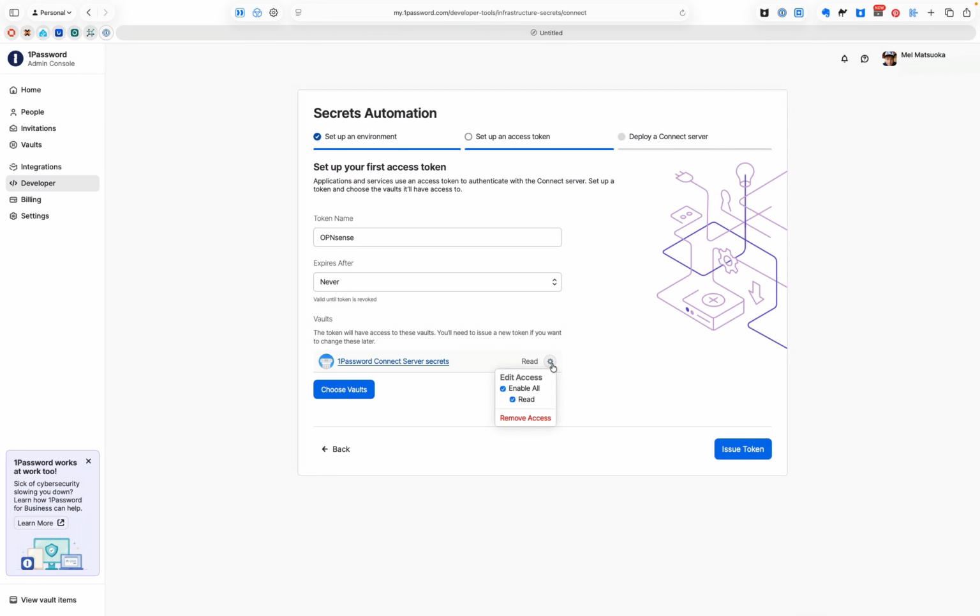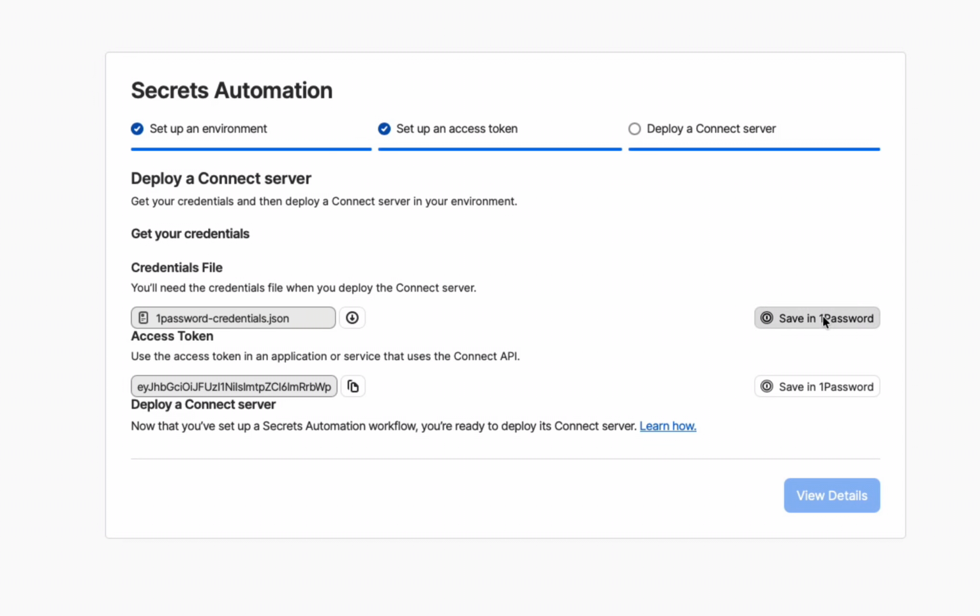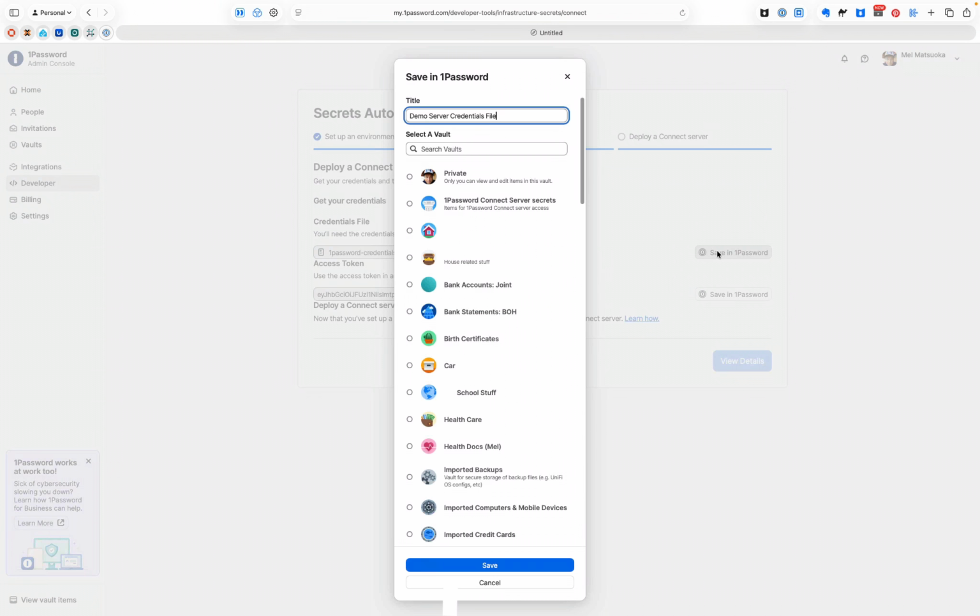And there's options here where you can save these credentials in your 1Password vault. And of course, you should definitely do that. So for each one, click Save in 1Password. And in this case, you don't want to save it to this server secrets vault. You want to save it to an outside vault. This is privileged information. So for the credentials file, you want to save that in a private vault outside of the actual vault that is accessible to the server itself.